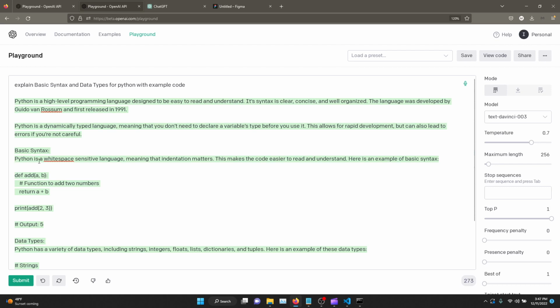Basic syntax. Python is a white space sensitive language, meaning that indentation matters. This makes the code easier to read and understand. Here's an example of basic syntax. So here it is defined. So def is used to define a function. Add here is the name of the function. It accepts two arguments, a and b. And then here's a comment, which is used as an explanation. Function to add two numbers, and it returns the value of a plus b, for example.